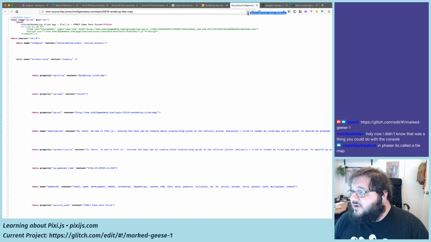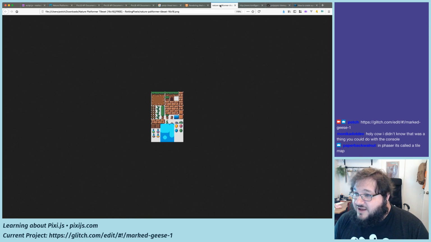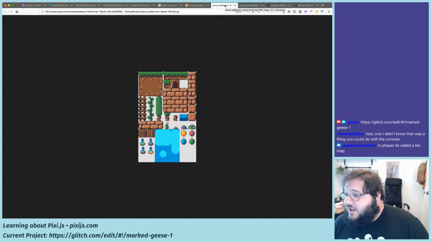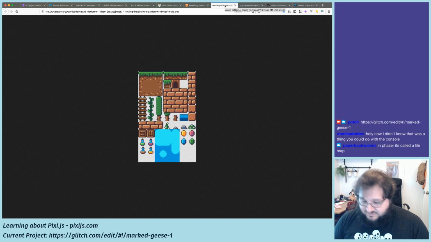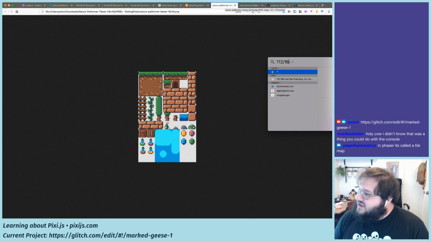I'm going to pull the actual image open here too, just to see how big it is. It is the tile set, which I think is actually pretty cute. It's 112 by 176 pixels. So if it's 112, I'm going to divide that by 16. So it's 7 tiles wide. Okay.